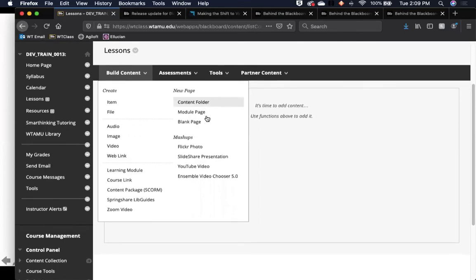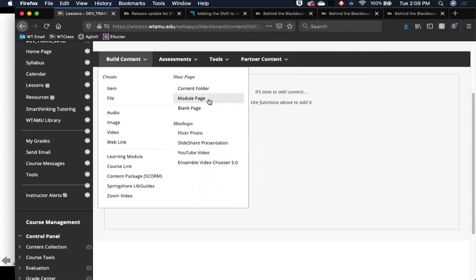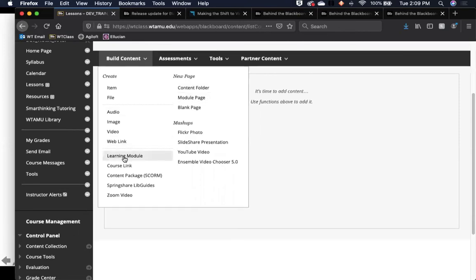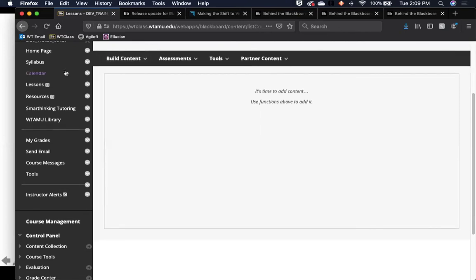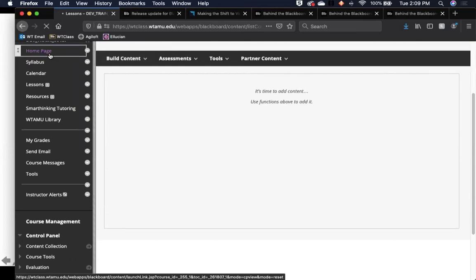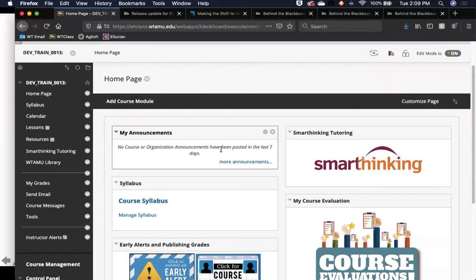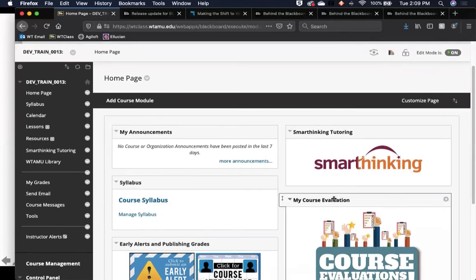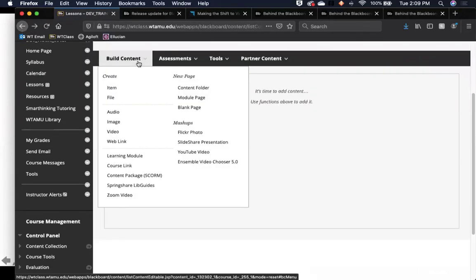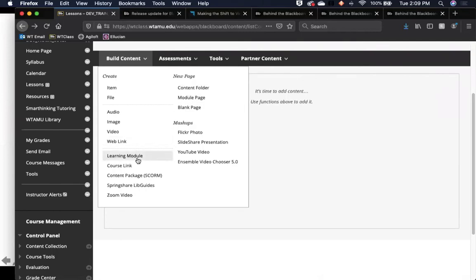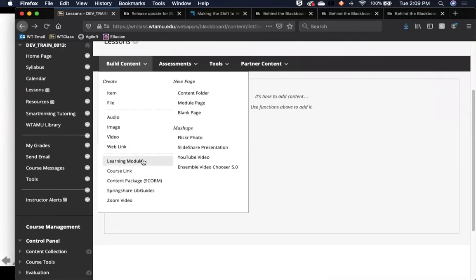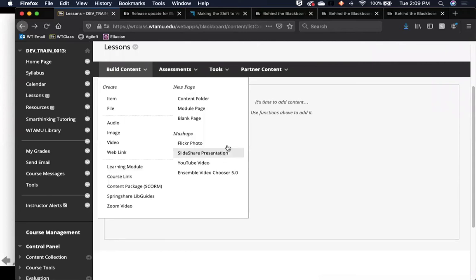I also want to mention that below content folder is a module page. This does not go with learning module. Module page is actually what that homepage is. If you remember, whenever you come into the homepage, this is actually a module page. It's placing all of these different modules onto a page. And they're preset in the system, so it's not really anything you're going to do very often. I just like to point that out because people like to add in module pages thinking that's what goes with learning modules, and it doesn't. We have some other items in here I'm not really going to talk about, but those are the main things.